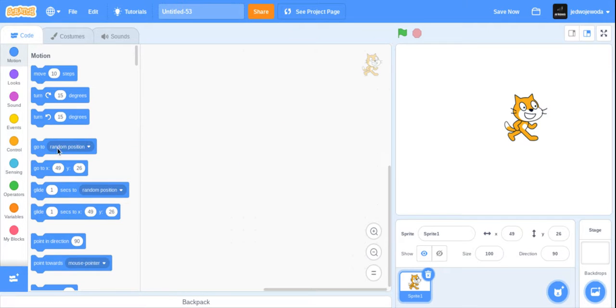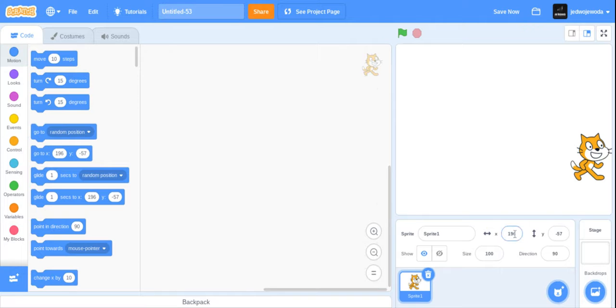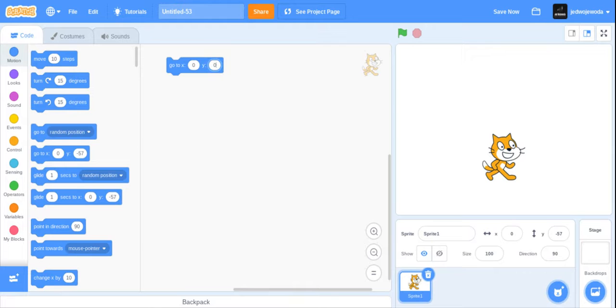We have go to. This isn't go to a specific coordinate, but go to a sprite, the mouse pointer, or a random position. So obviously that would just take you to a completely random position. And this go to block, I'm probably going to keep up here so we can just reset to the middle. This just takes you to an exact coordinate. So if I put 100 in here, go to x 100, y 50, which is around here, I'm going to go there. So yeah, very useful block.